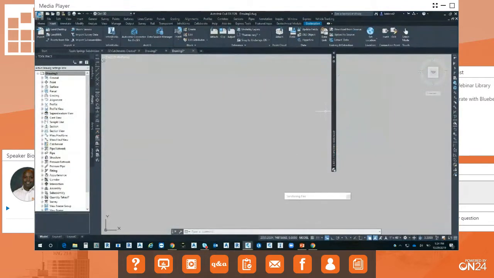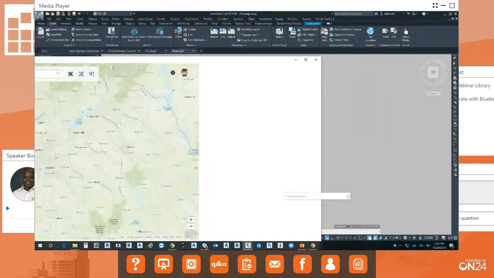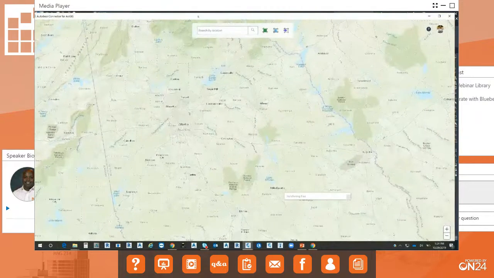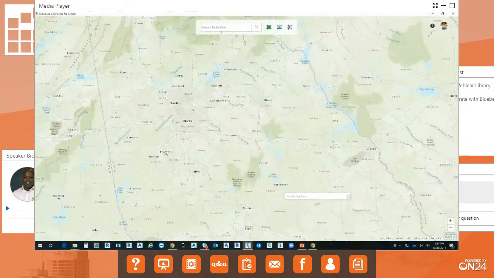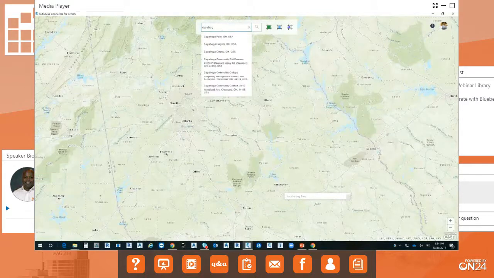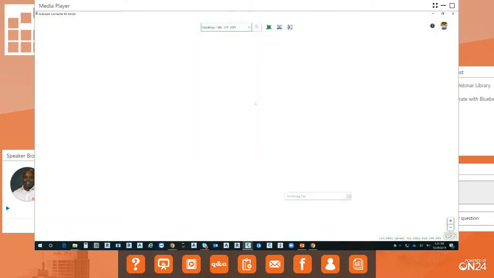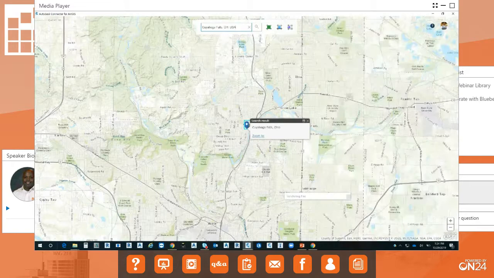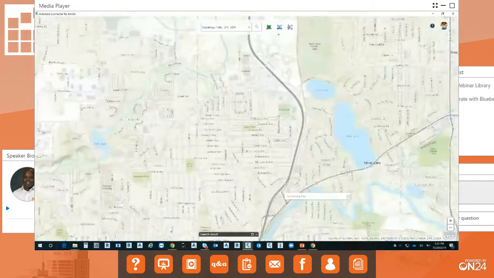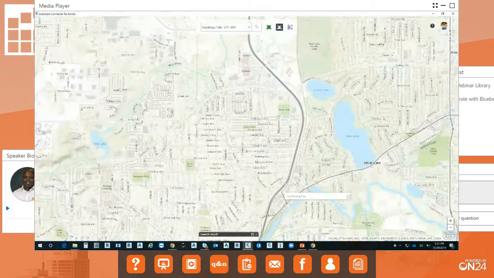So from that, we're going to close this layer manager. And I'm going to go right back to where I started from. So it brings ArcGIS back up. It just brought it up on this side. And then I'm going to select the same area. And from that area, I'm just going to zoom in and select the same area.